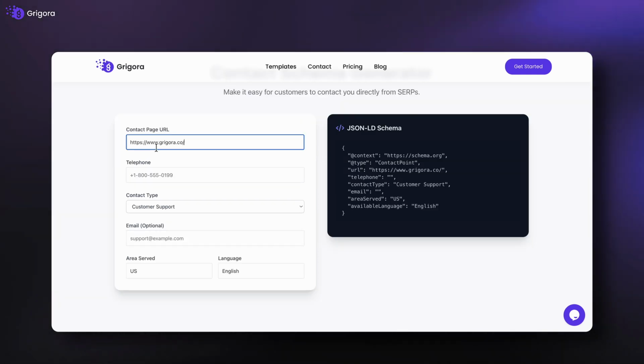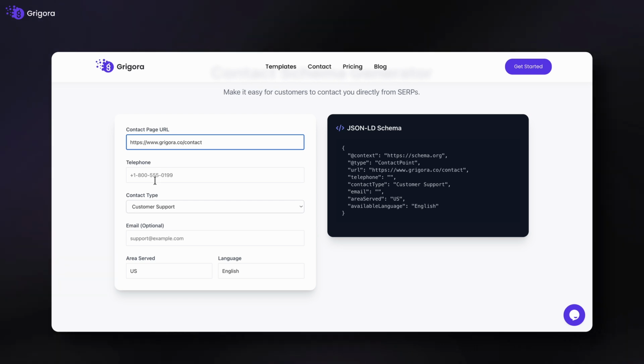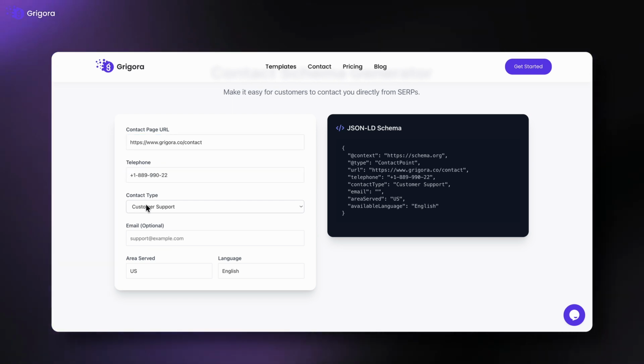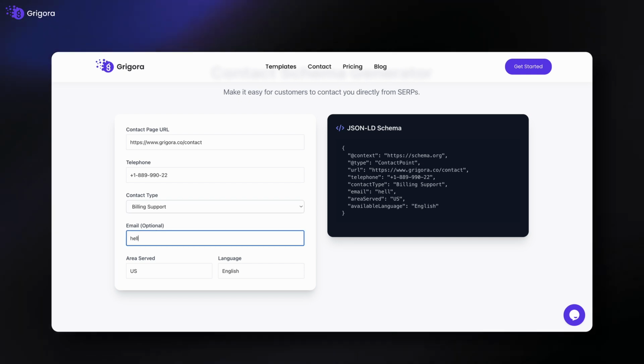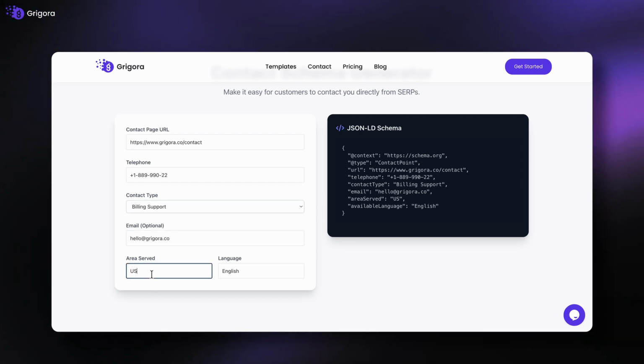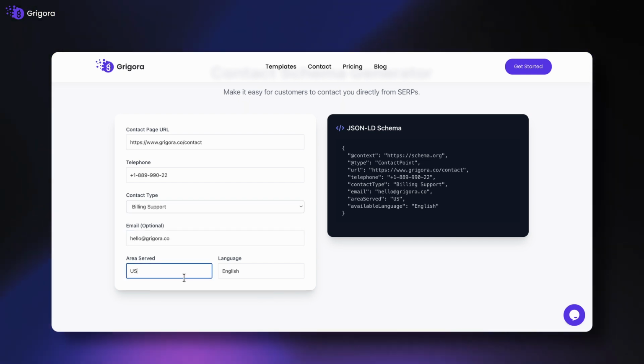Let's try a demo. I'll start by entering the contact page URL. Next, I'll add a phone number and select the contact type, e.g. customer support, from the drop-down menu. I'll also input an email address, keep the area served as US and the language as English.